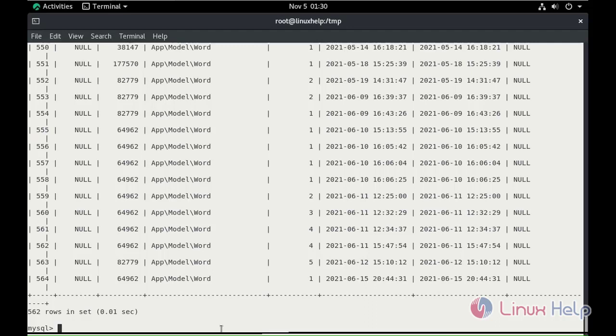By this, the dump and restore in MySQL on Rocky Linux 8.6 is completed.